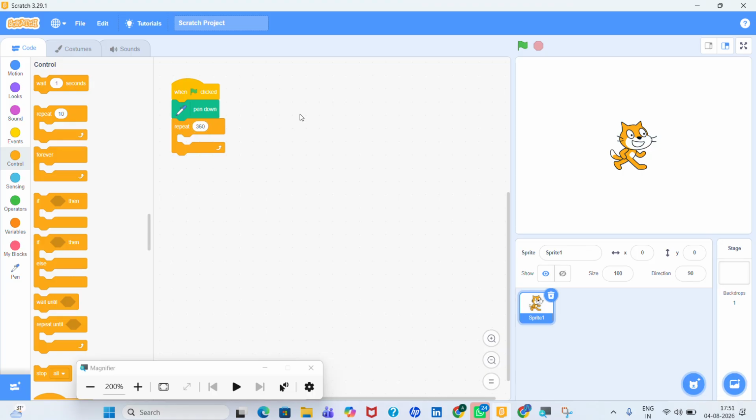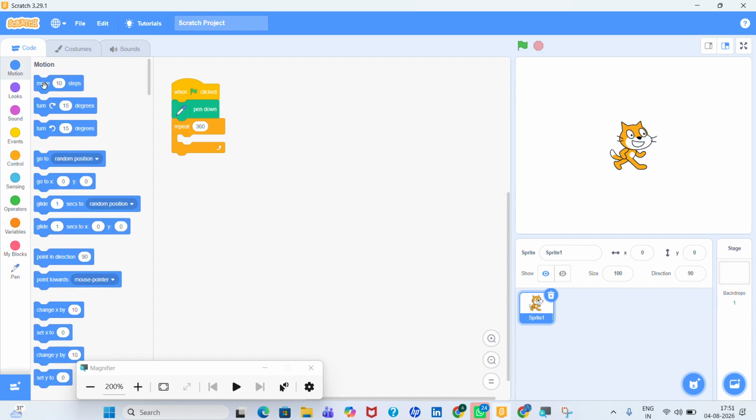Okay. Now we will go to motion again. Change this 10 to 1. Okay. Move one step. So bring it under repeat 360. And then there is one turn right 15 degree. This you will change to 1 as well, right? Now both move is also one step and turn right is also one step.